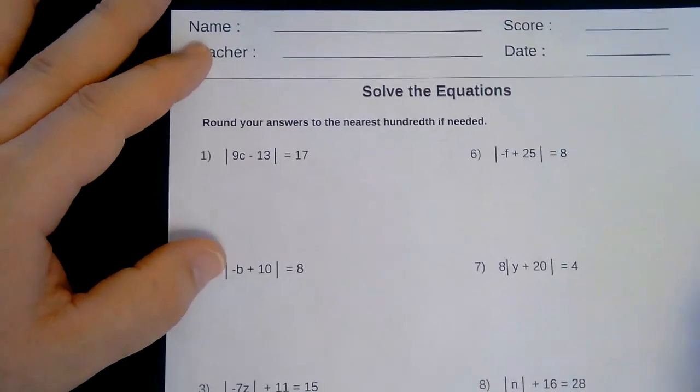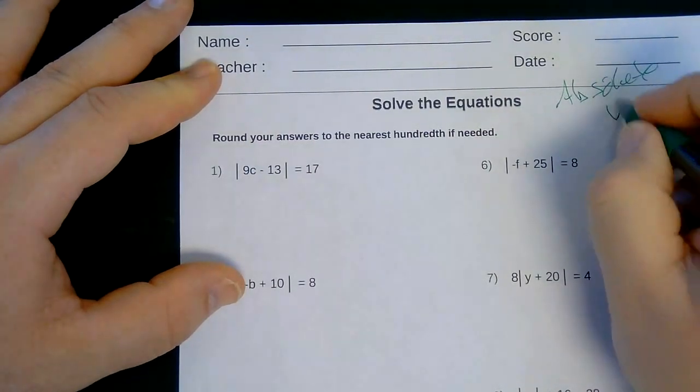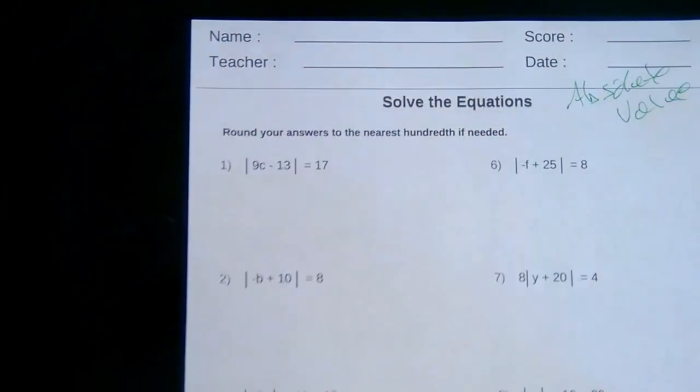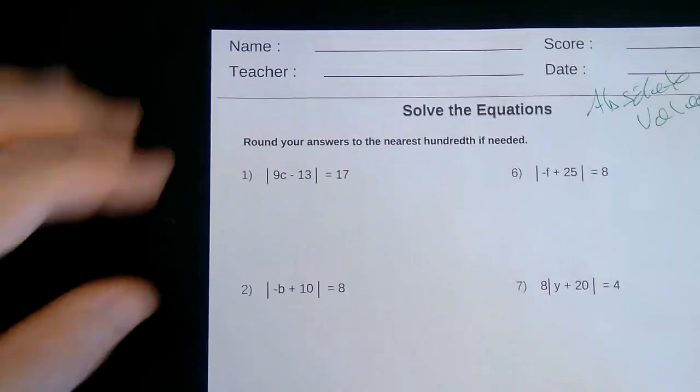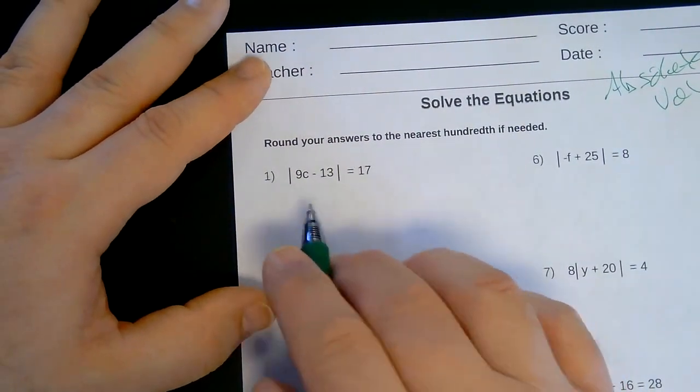Alright, back to doing some more absolute value stuff. This time we're going to take it another step further. We're going to be working on doing some multiple steps. So some of these I'm going to set up for you and let you solve them.